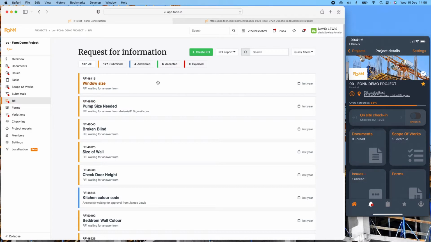And the good thing with this is it will do automatic chasing for you. So if it gets to a few days before it's due, the system will automatically send them a reminder. And if it goes overdue, it'll send them a reminder saying that it's now overdue. So it does that chasing for you as well.